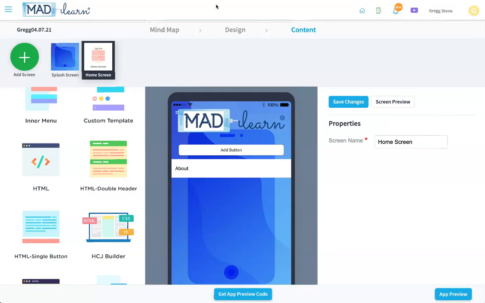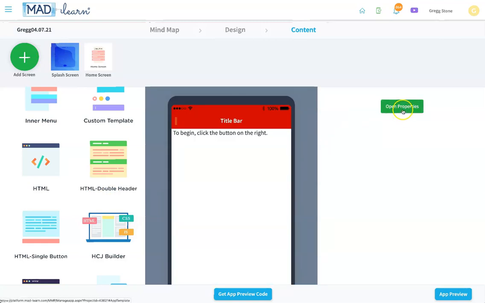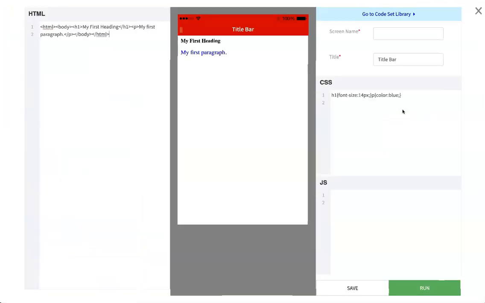To begin working with the HCJ Builder, open it just as you have done with other templates and click the Open Properties button. You see three fields ready to accept code that you import or write: HTML, CSS, and JS for JavaScript. Notice that two of the fields already contain code, and that the workspace displays what the screen will look like with those lines of code.